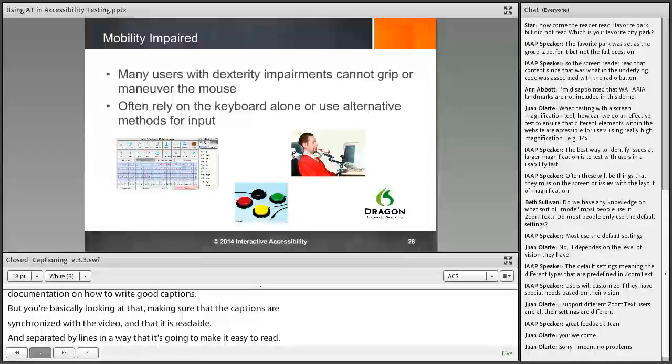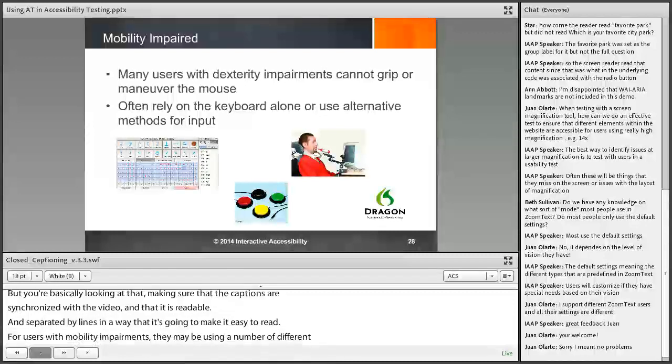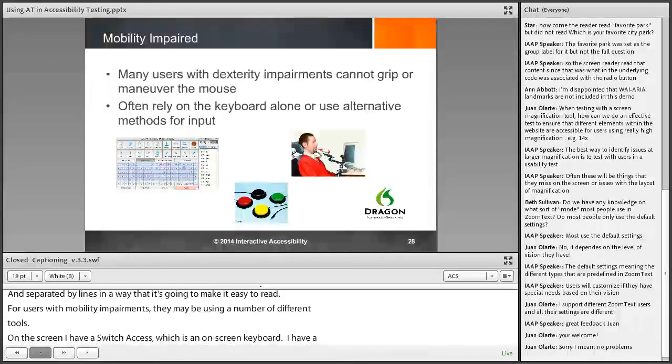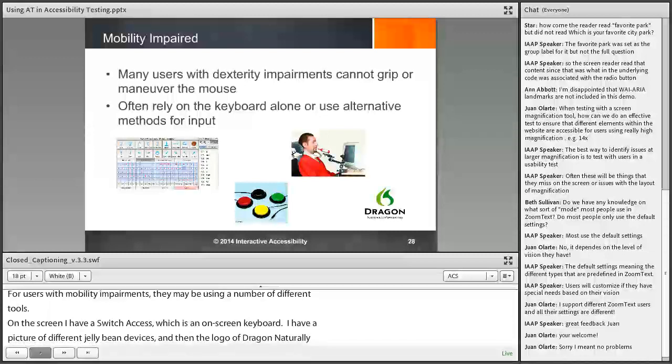For users with mobility impairments, they may be using a number of different tools. On the screen, I have a Switch XS, which is an on-screen keyboard. I've got a picture of different Jelly Bean switches, a sip and puff device, and then the logo of Dragon NaturallySpeaking. There are literally thousands of different devices that a person with a mobility impairment can use. Almost all of those will mimic the keyboard input.